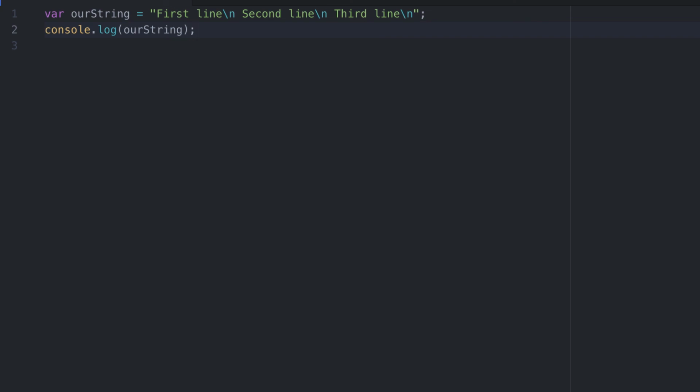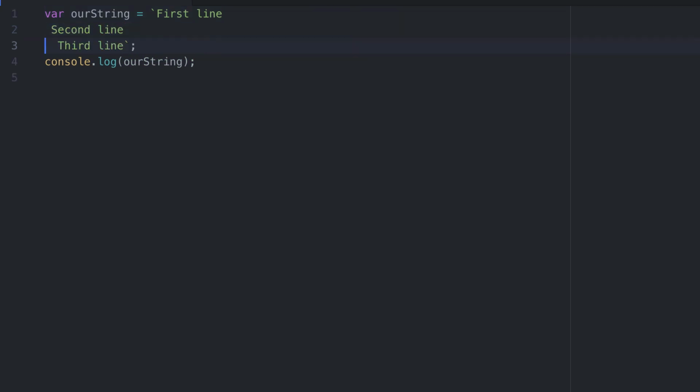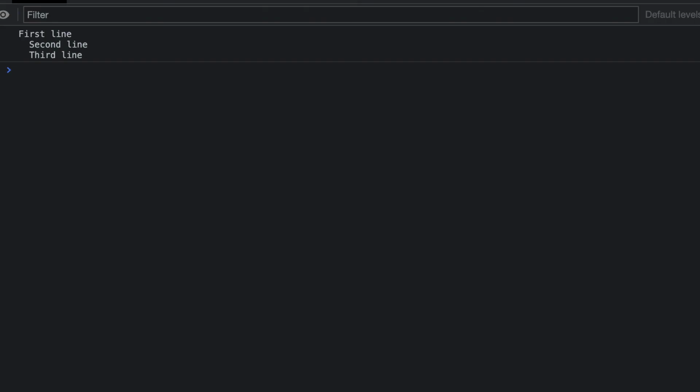We'll delete all the new line characters. We'll wrap the string in backticks. We split the string over 3 lines. Let's save this and run the code. We get the same returned value, but the code is much cleaner.